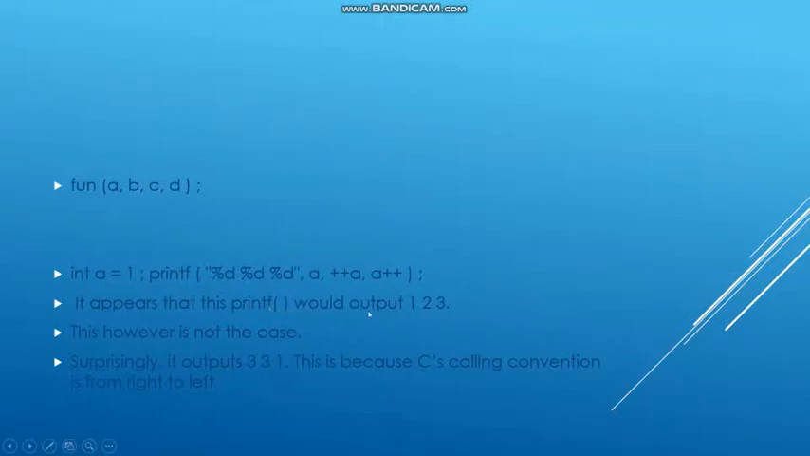So it appears that this would print the output 1 2 3, right? Half of you must have found this output to be 1, 2, 3. But this, however, is not the case. Surprisingly, it outputs 3, 3, 1. This is because C's calling convention is from right to left. Okay, meaning right to left, it moves from this side to that side. So first of all this one is 1, then here it becomes 2, okay. Then here it comes, and after 2 it becomes 3, but now it starts printing, so it becomes 3, 3, 1.